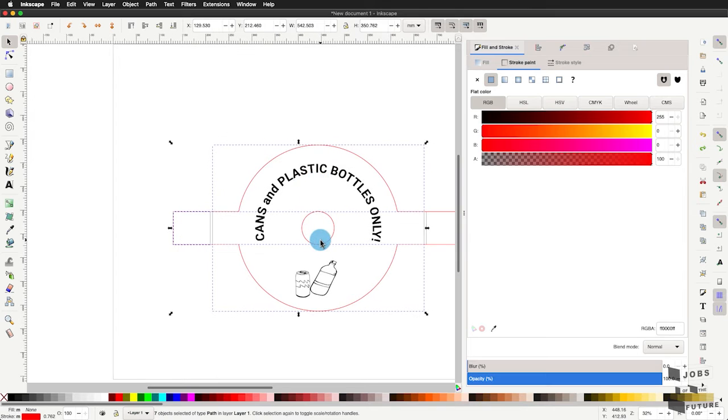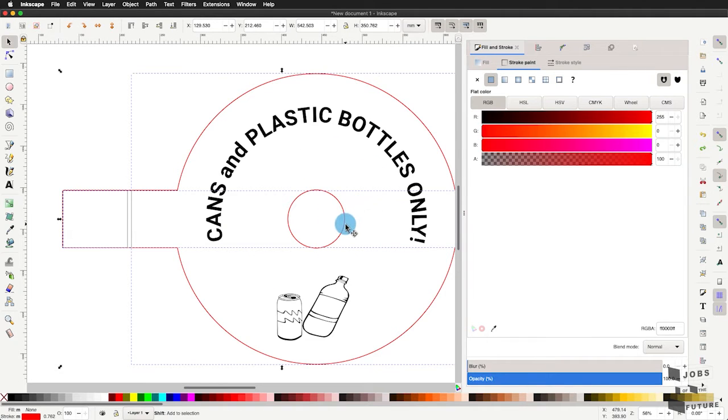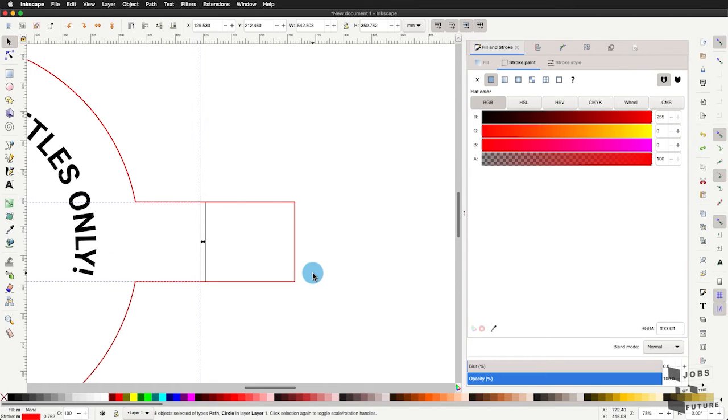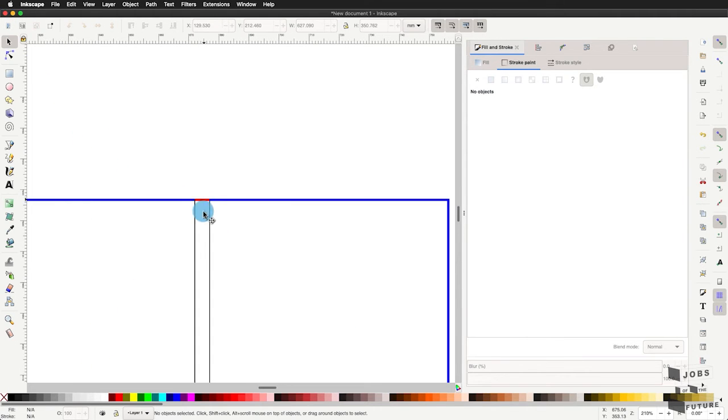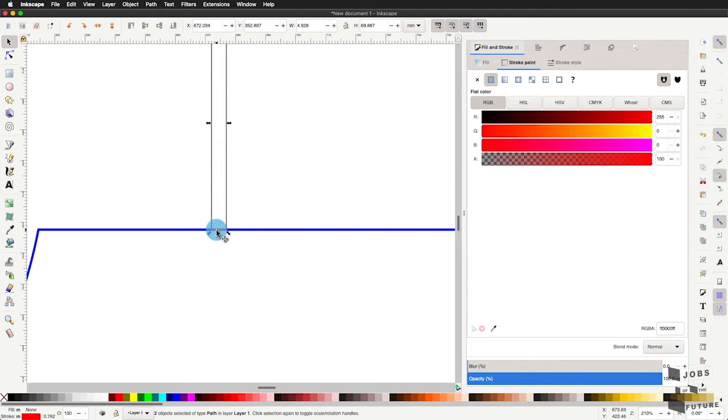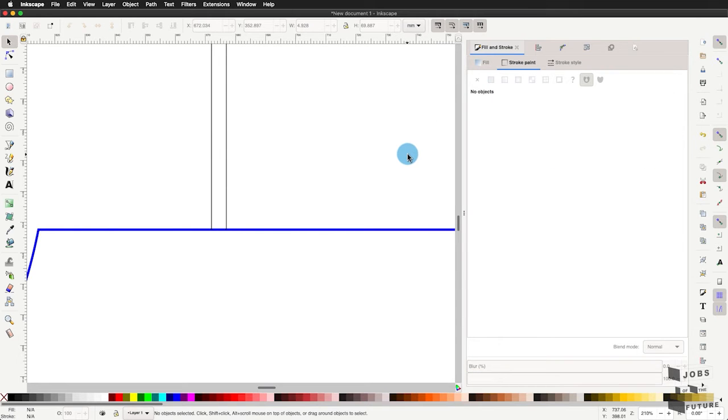So I select everything that is red. So no fill at all. Stroke paint, I should put blue 255, so this is the value for the RGB blue. And of course I forgot something, so I go again, those two small parts here, once again 0, 0, 255.